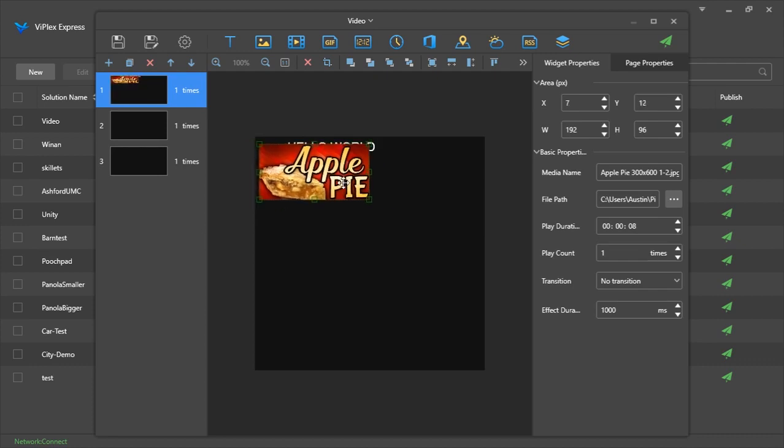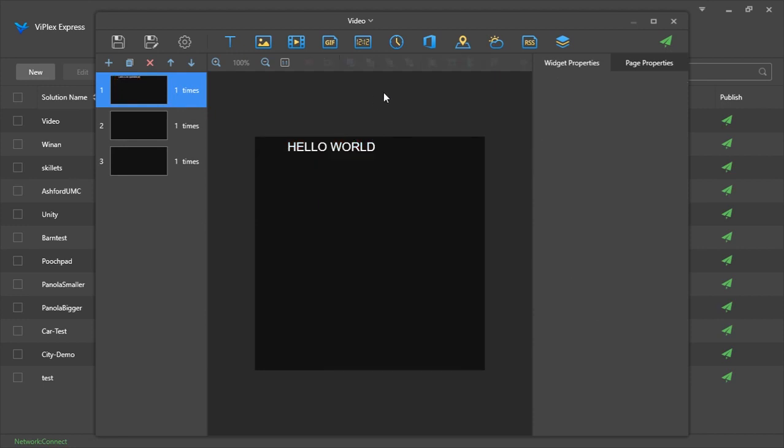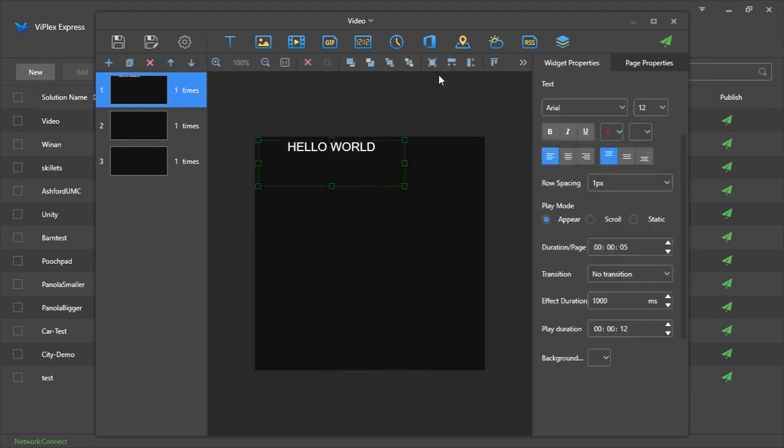So right now the image is in front of the text, and now the text is in front of the image. That's all layers do. These buttons over here stretch the objects, so that one fills it sideways, vertically, and this one fills it across the entire screen. And then you have some alignment options for aligning objects to the edges of the screen.